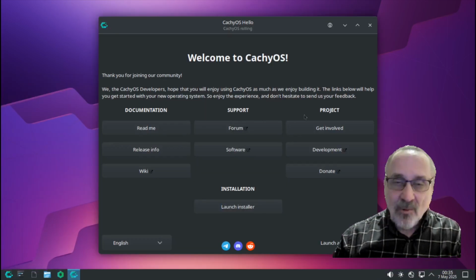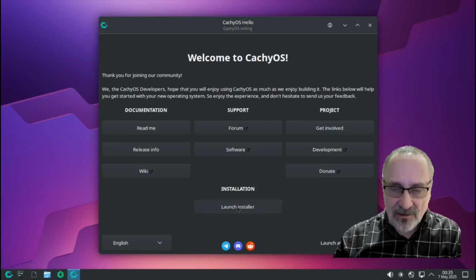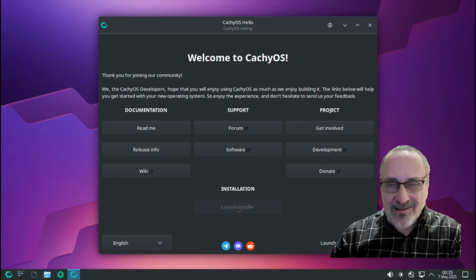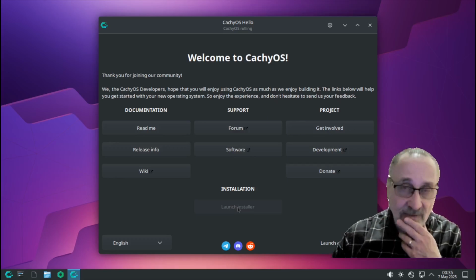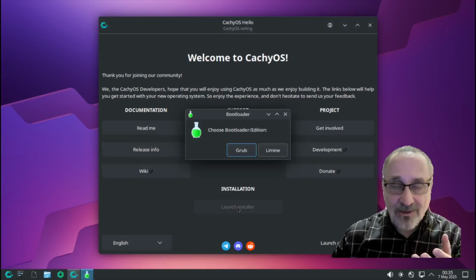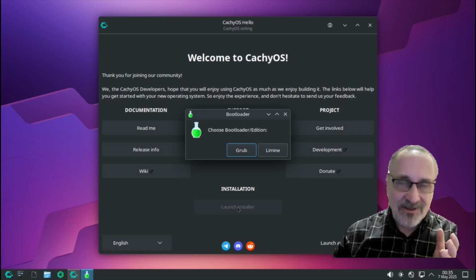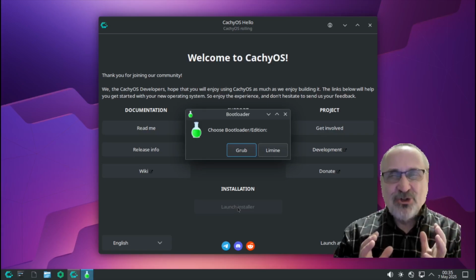So we're going to bring up the welcome screen again, or the hello screen. And there it is, launch the installer. So I'm going to click it on, and it takes a moment to launch the installer. Why? I don't know. And also when I was logging on to the live ISO, it took a while to get onto the ISO. I think it's because KDE Plasma is so heavy.